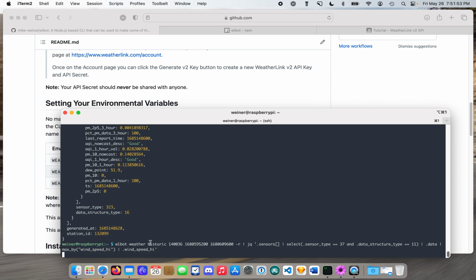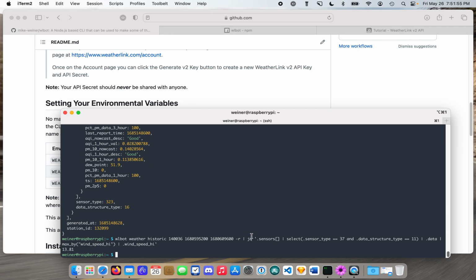So if I go and run this, I've made an API call and passed it to JQ, and JQ is telling me that in this time period, the WeatherLink API is reporting that the highest wind speed was 13.81 miles per hour. And this is some of the really powerful things that you can get into using this -R option. You can create your own scripts, pass it to JQ, do your own data manipulation, and WeatherLink Bot is just the vehicle to pull that data from the API for you in a much more user-friendly way that's more wordy and hopefully more intuitive for you.